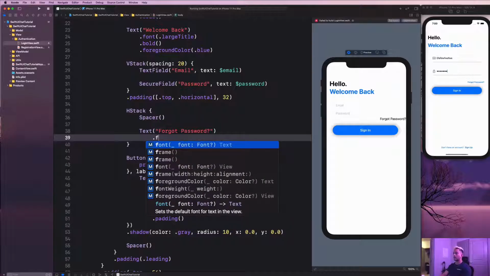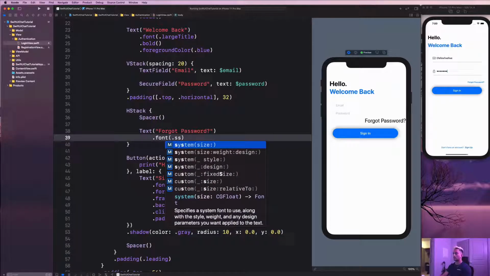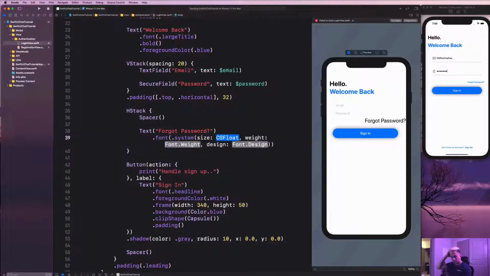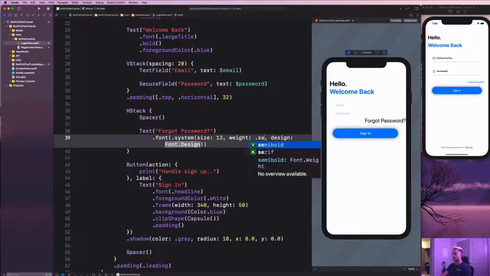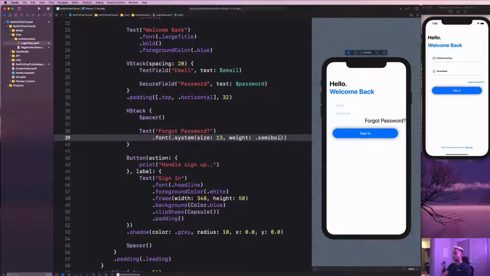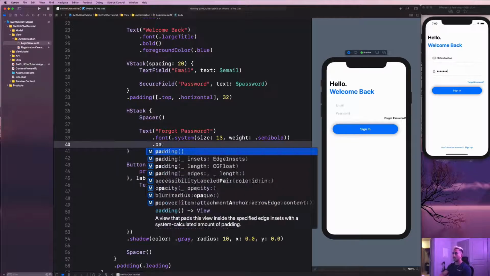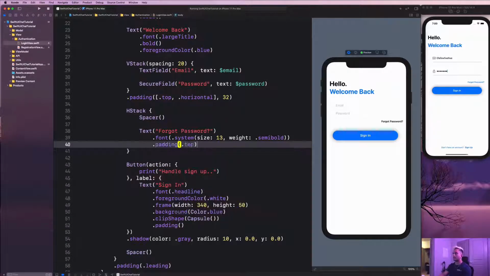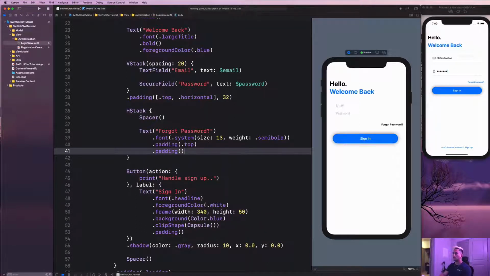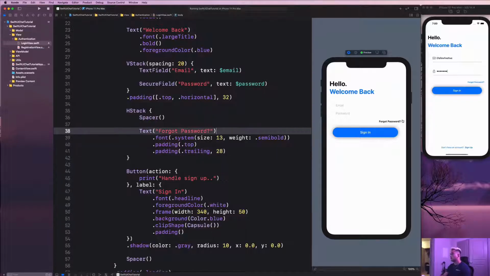So we can say .font, .system weight. So it'd say .system. We want it to be 13 semi-bold, and we don't need the design. And then I think that should be it, right? Oh no, we want padding on the top, and we want padding on the trailing edge of, let's say, 28 pixels, right? So now it's looking pretty good.